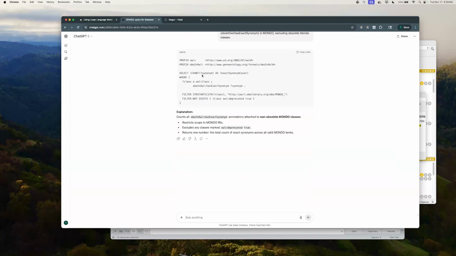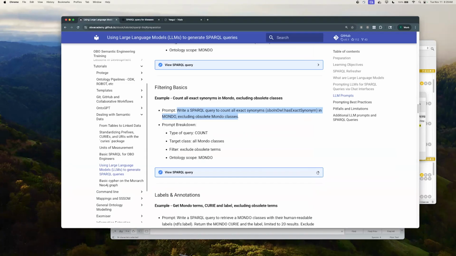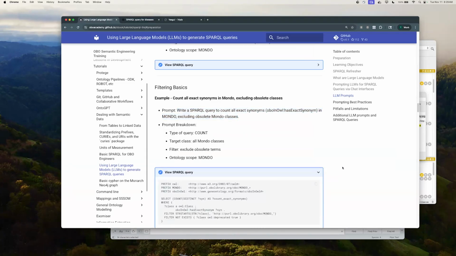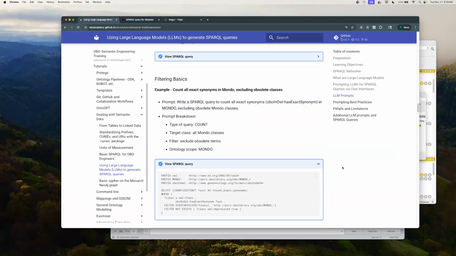And we get our query back. So we're counting the exact synonyms. Interesting. Let me see. I also put an example of a working SPARQL query in case your prompt is not returning either a query that's working or returning results as expected.